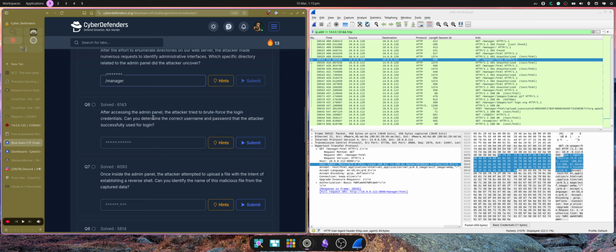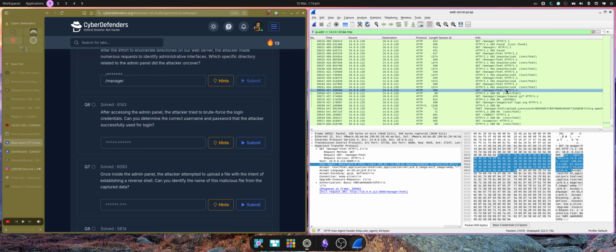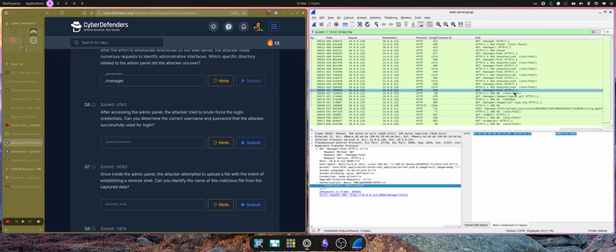After accessing the admin panel, the attacker tried to brute force the login credentials. Can you determine the correct username and password that the attacker successfully used to log in? So we know these are 401s, we've got a 402 here. So what did they submit? We've got the credentials there. We knew that it was the connection that was accepted. So this is the request. So it's admin, Tomcat.